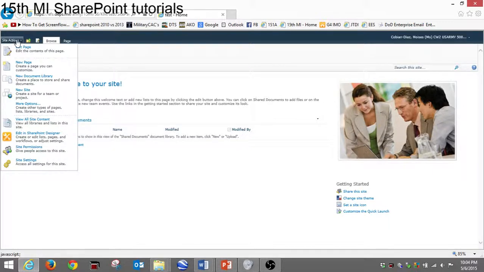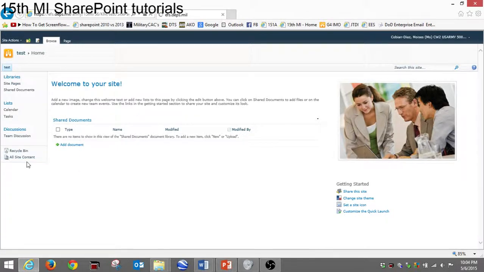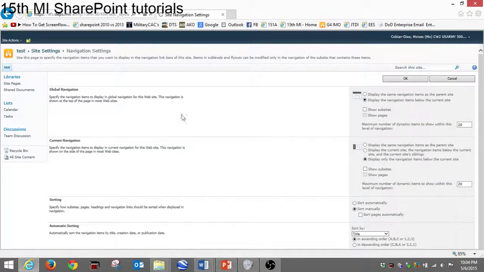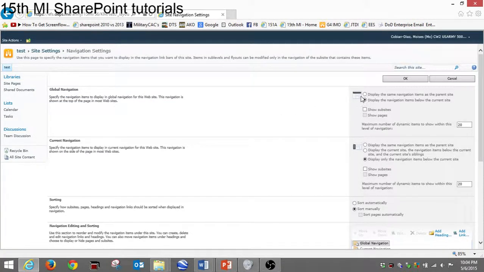So to do that, the first thing we're going to do is go down to the bottom at Site Settings, go to Navigation, and on this screen here, this is the global navigation. Global navigation is the navigation on top. And if you see over here, it's got a little picture to show you that it's the top navigation menu.